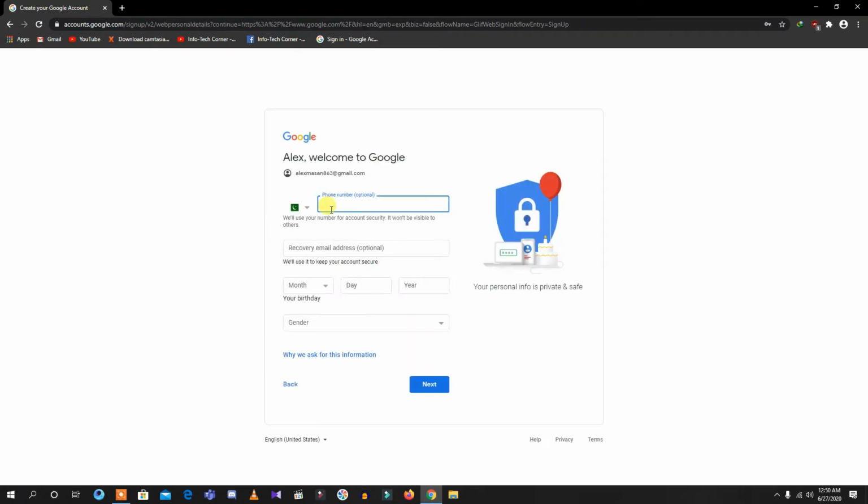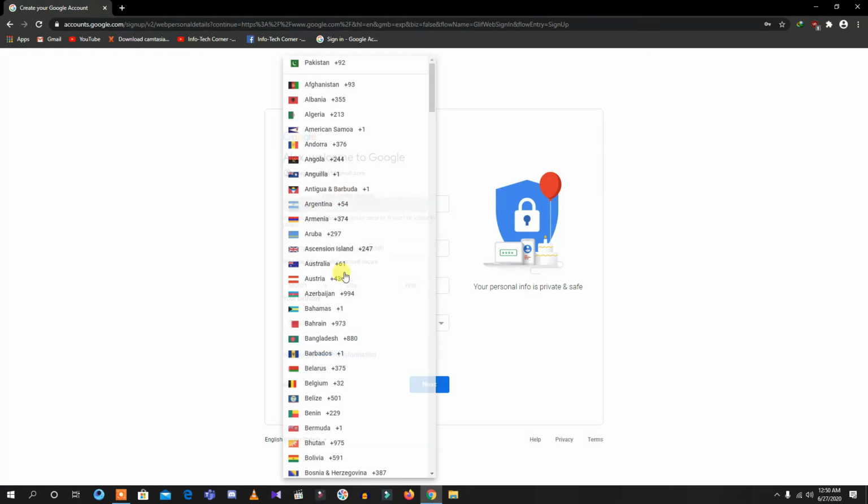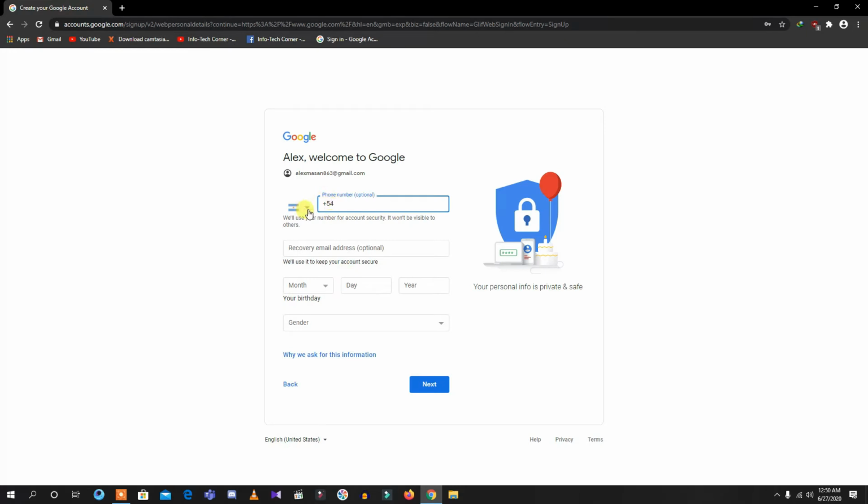Now what you need to do is you need to select your country. By country you will have your country code. So let's say I'm selecting country this, and this has this code, and then you press the number. So you need to select your country and then you press your phone number, which is optional. After that you will see recovery email address. You can give any email if you have. If you don't, then it's also optional, you can leave it.